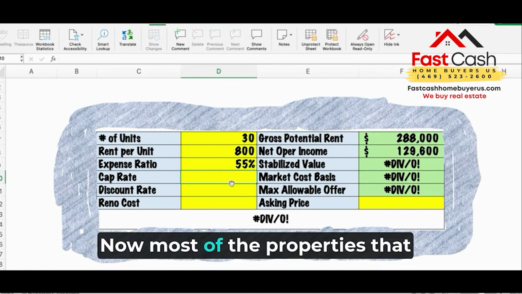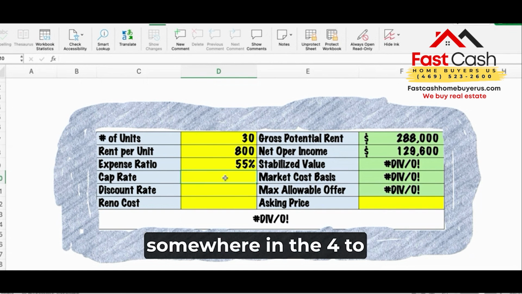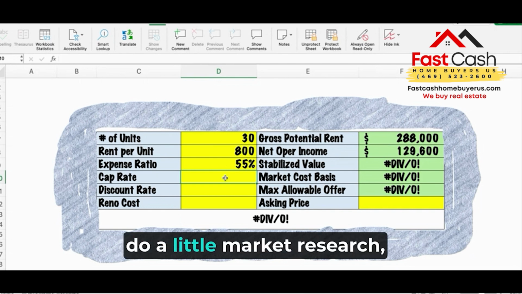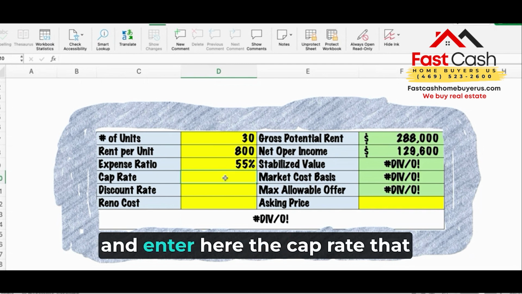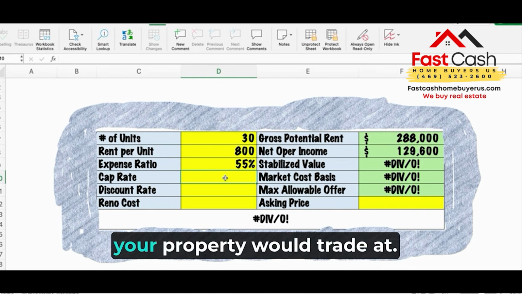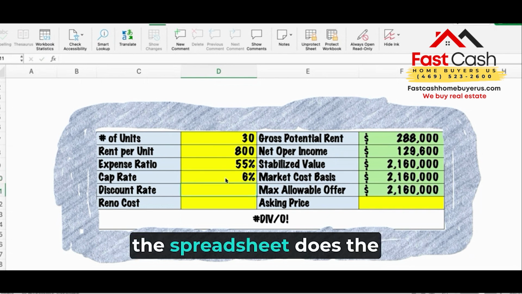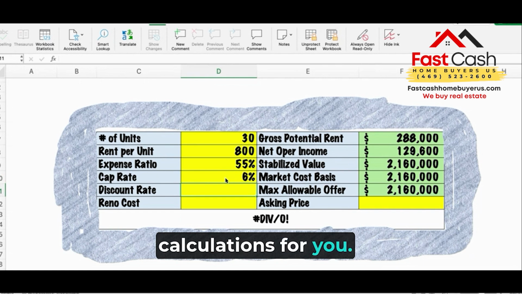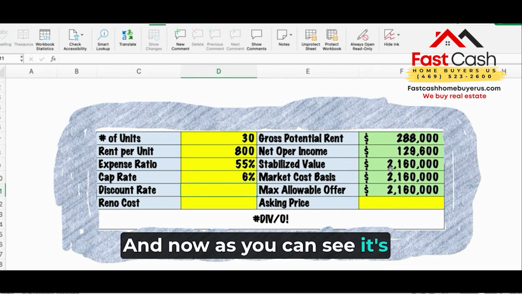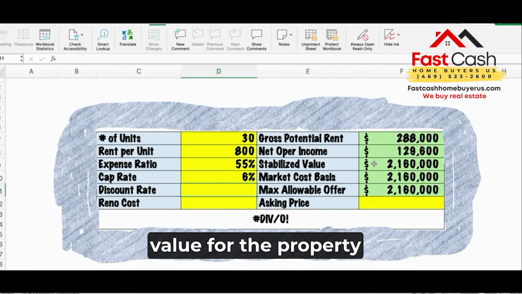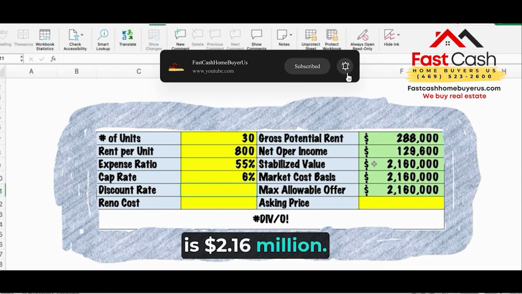Now, most of the properties that we look at are going to be somewhere in the 4 to 8 or 9 cap. Again, look at the property that you're interested in, talk to the broker, do a little market research, and enter here the cap rate that your property would trade at. Let's assume a 6 cap. And once again, the spreadsheet does the calculations for you. And now, as you can see, it's telling you that the stabilized value for the property is $2.16 million.